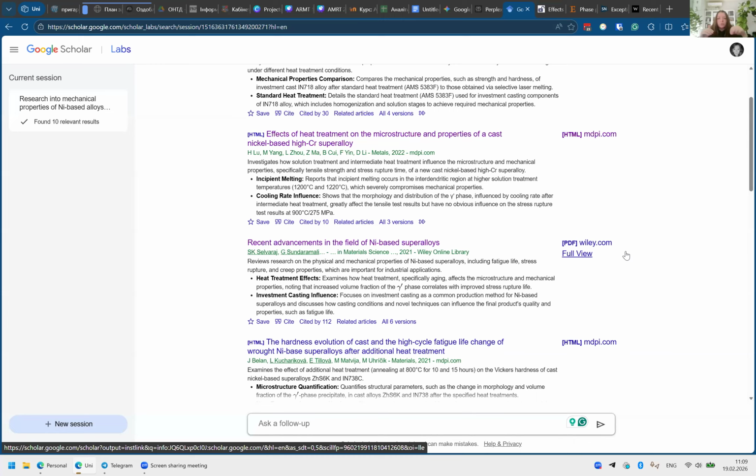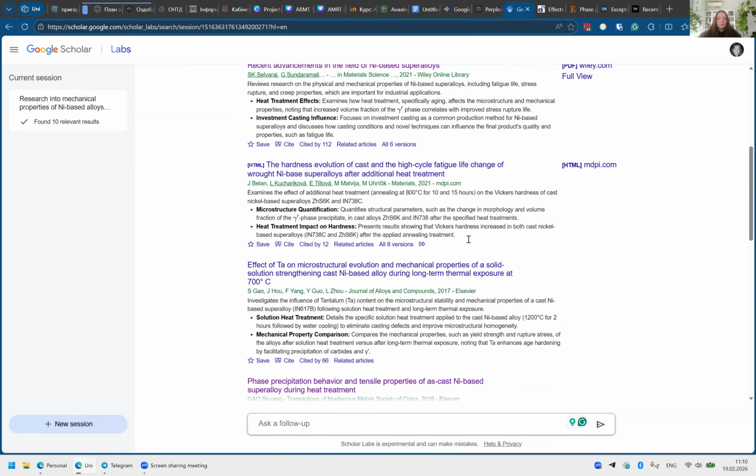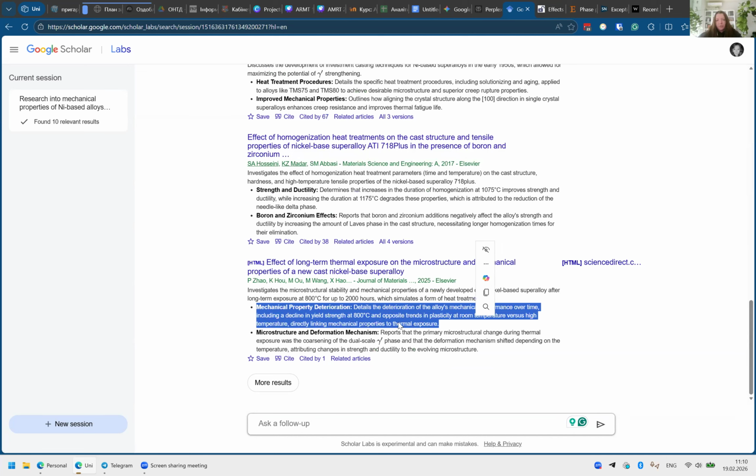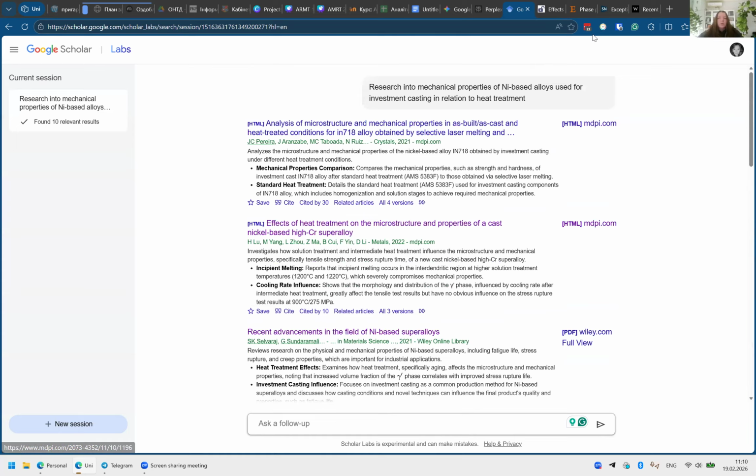So if you want to focus on a specific relationship between a specific alloying element and, for example, alloy's properties, Labs will work much better than the standard search. And even better, as you can see, it provides a quick summary of the source, though it's not always 100% precise. So that's one avenue for you to take to find your sources.